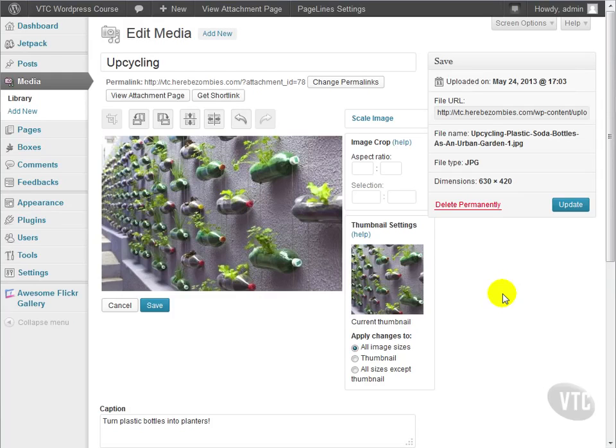For anything more than this, I'm afraid you'll have to resort to an image editor. But WordPress does provide this handy little mechanism for making these small changes. In our next video, we're going to be using our media and doing some fun things with it.